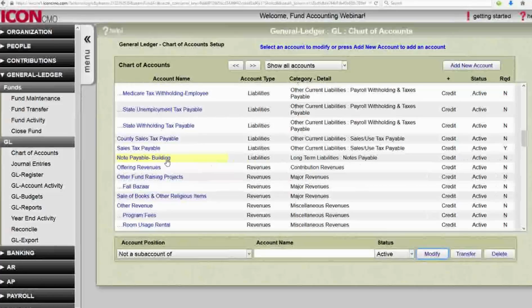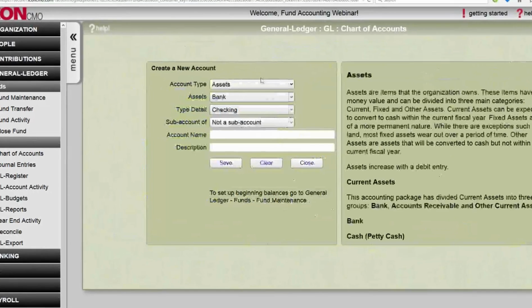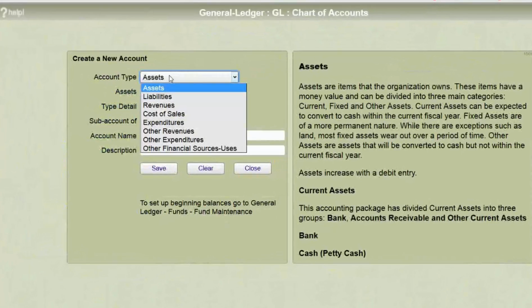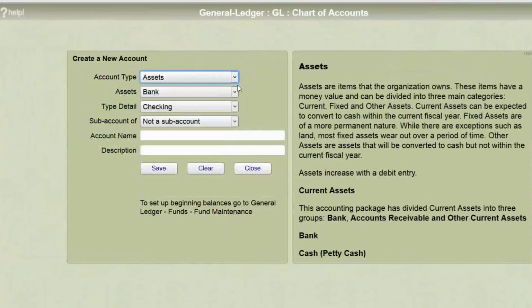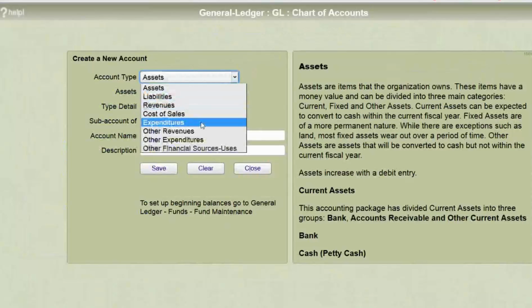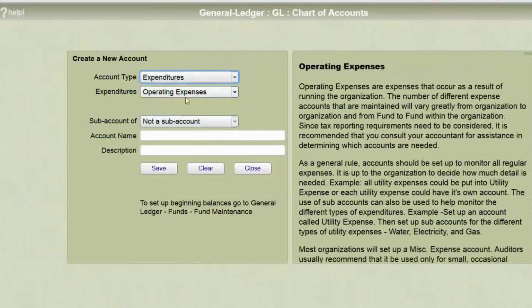For example, how am I going to write something for the mortgage company when I don't have a mortgage expense account? Okay, so that's not in the system. So I'm going to add a new account, and the add new account works from top down. So I'm going to change this top box to an expenditure. And you'll notice that now the next drop-down box is either operating or other expenses. This is an operating expense.